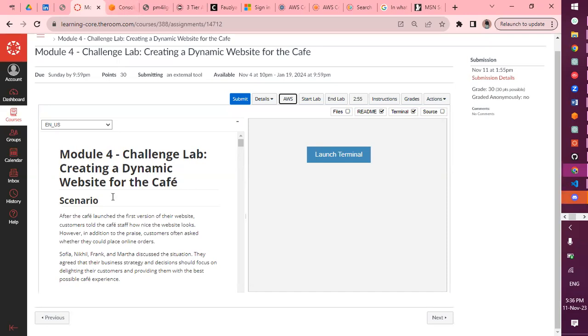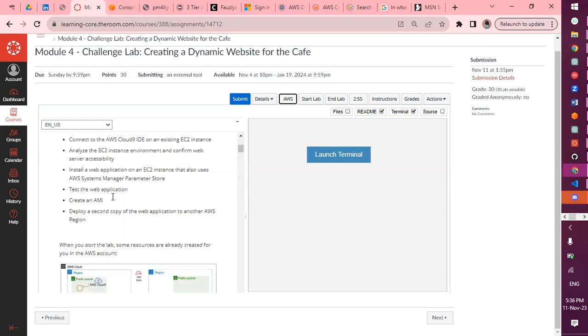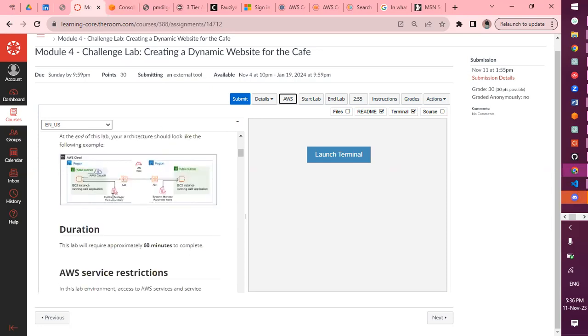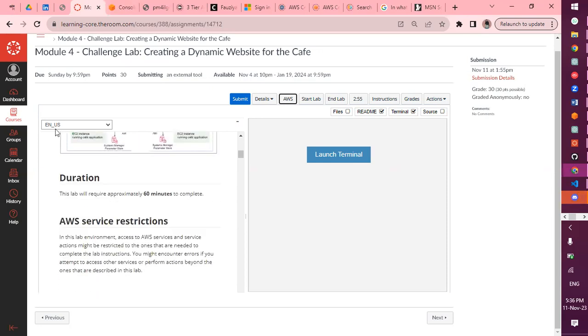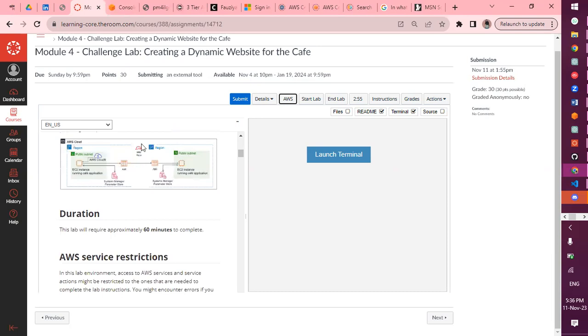So the very first thing we want to do here is open the lab. I've done all of those. Look at this architectural diagram by itself and understand this.